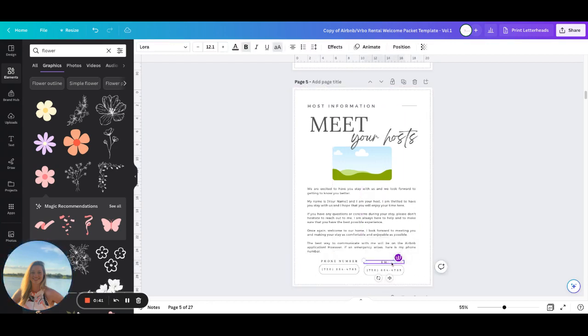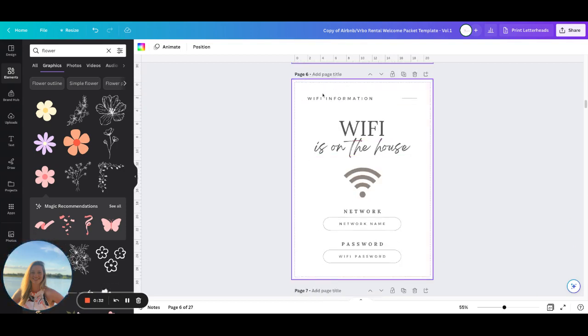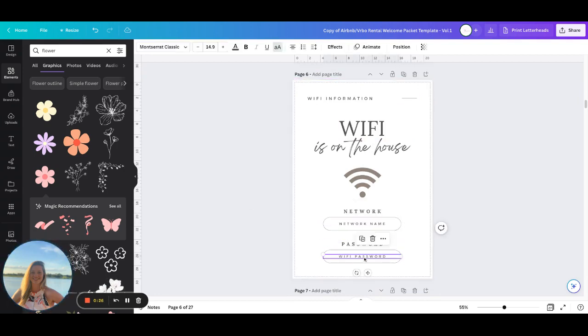You can rename this email, and then place your email there. So there's so much flexibility with it. You can do anything you want. These are just guides for you to utilize. And of course, just make sure you go in and personalize everything.